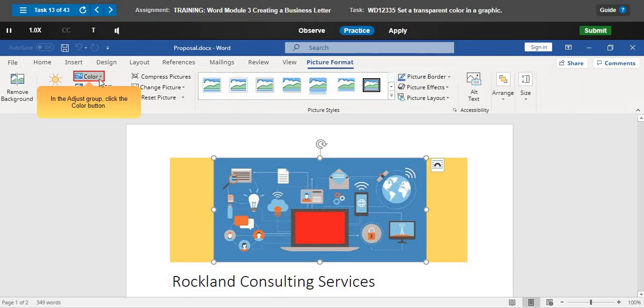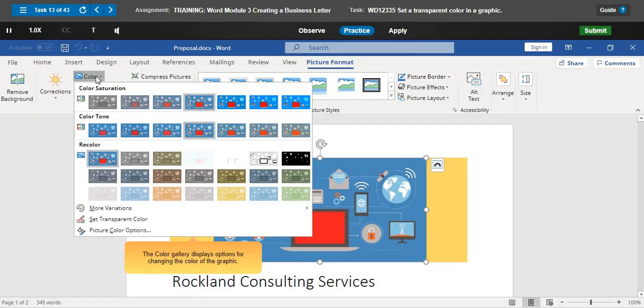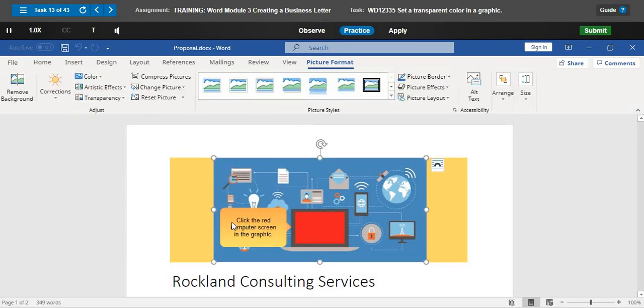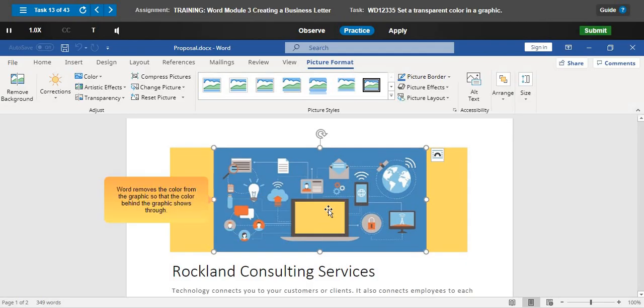In the Adjust group, click the Color button. The Color Gallery displays options for changing the color of the graphic. In the Color Gallery, click Set Transparent Color. Click the red computer screen in the graphic. Word removes the color from the graphic so that the color behind the graphic shows through.